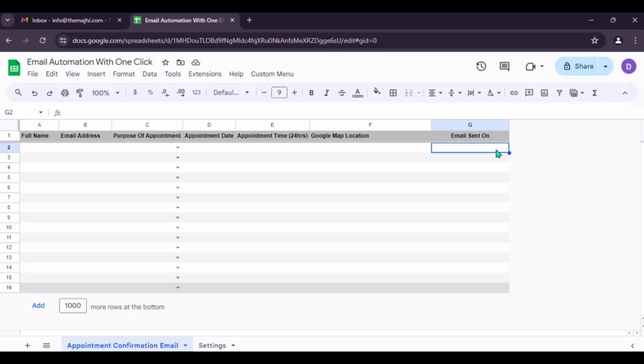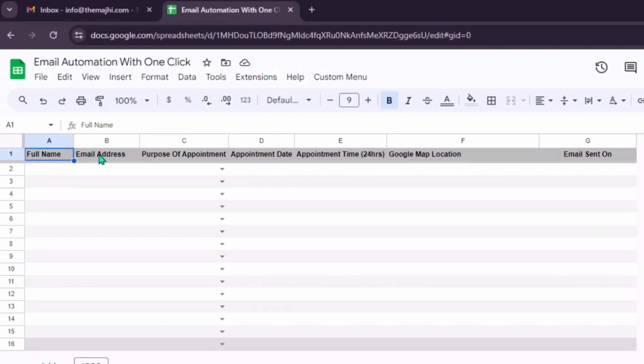Hi, in this demonstration, we'll guide you through the process of effortlessly sending personalized bulk emails via Google Spreadsheet. We have a total of 7 columns, beginning with the recipient's full name, email address, purpose of appointment, appointment date, appointment time in 24-hour format, Google Map location, and email sent on.